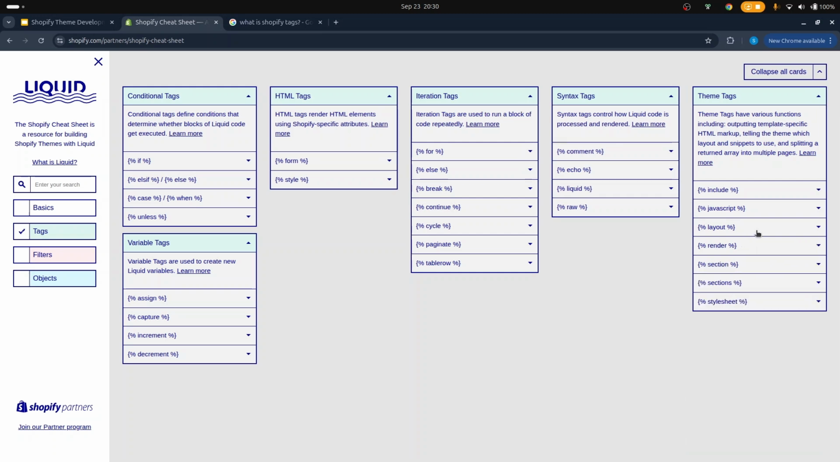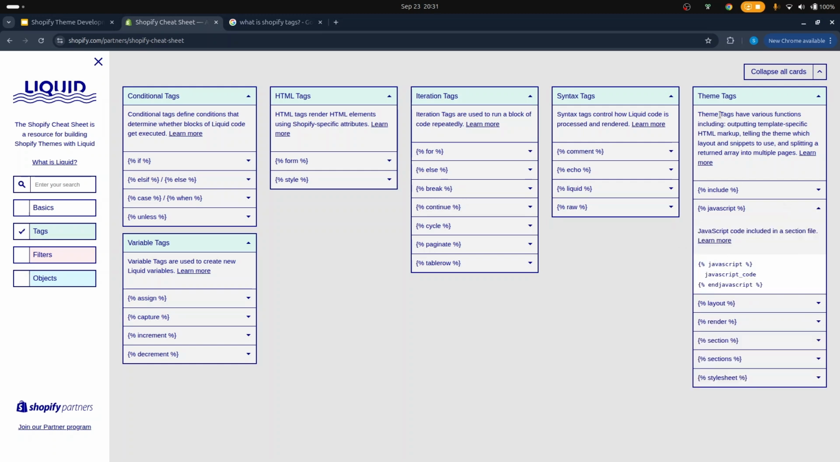We have layout. We have two types of layout in theme development. One is theme.liquid, another one is password.liquid. Layout is basically the basic HTML structure for all the pages, all the collections and product pages. We will just render the content in the main body. And we have javascript. Though theme tags have a JavaScript syntax to render all the JavaScript inside it, we will use the script tag, the basic JavaScript script tag, to render our JavaScript.